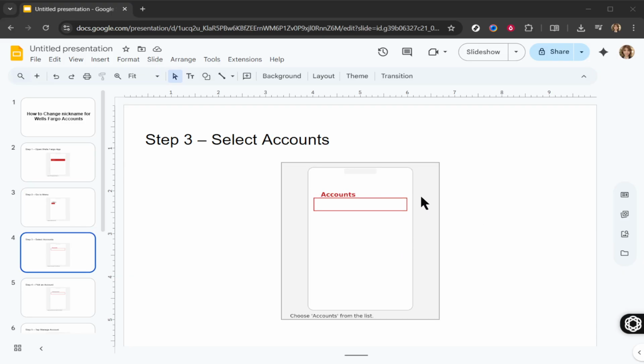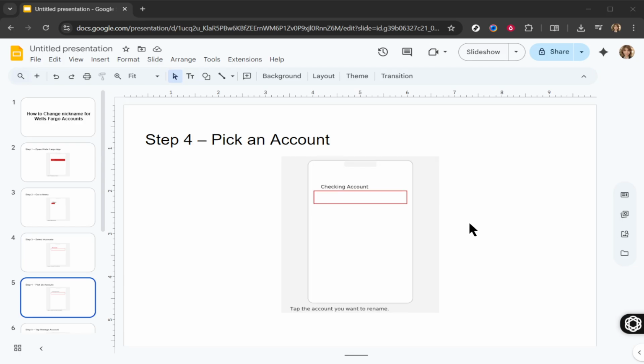With your account details open, look for the option labeled Manage Account and give it a tap. This landing page provides various settings you can adjust, and it plays a crucial role in controlling how your account functions and appears in your app. Once you're in Manage Account, select the Edit Nickname option. Here, you will find a text field where you can enter your preferred nickname for the account.